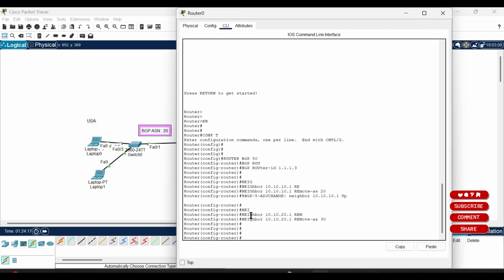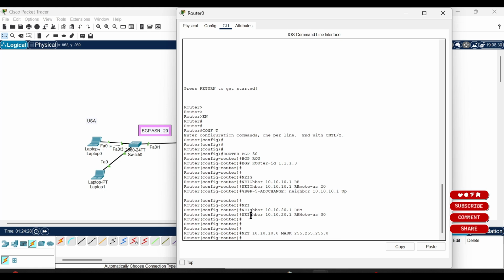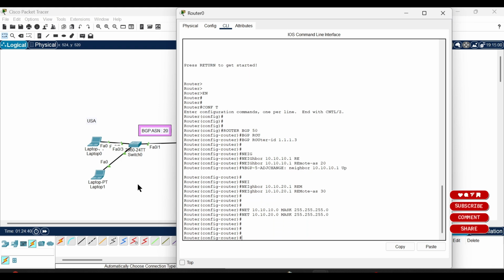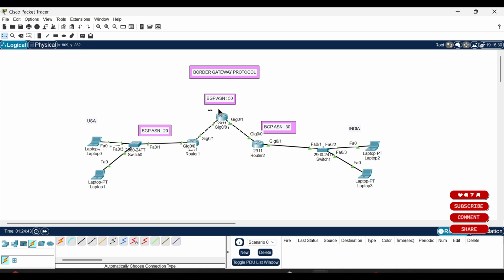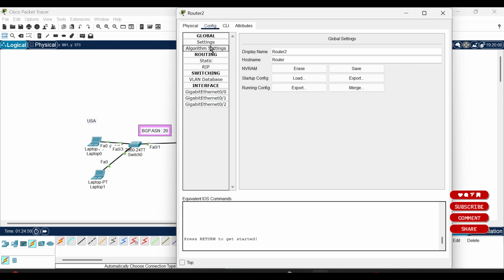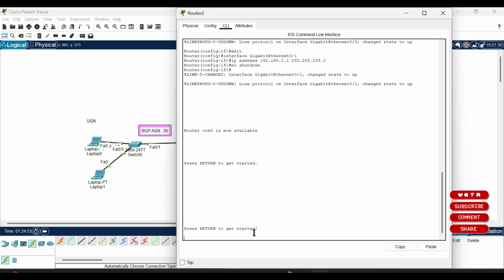After doing this, let's also specify the networks that are directly connected, which is 10.10.10.0 with a mask of 255.255.255.0. Let's also do the same for the second network, 10.10.20.0 with a mask of 255.255.255.0. So by doing this, we've configured BGP on this router to enable this device over here to communicate with this device over here. Now let's configure BGP on the last router and try to ping.